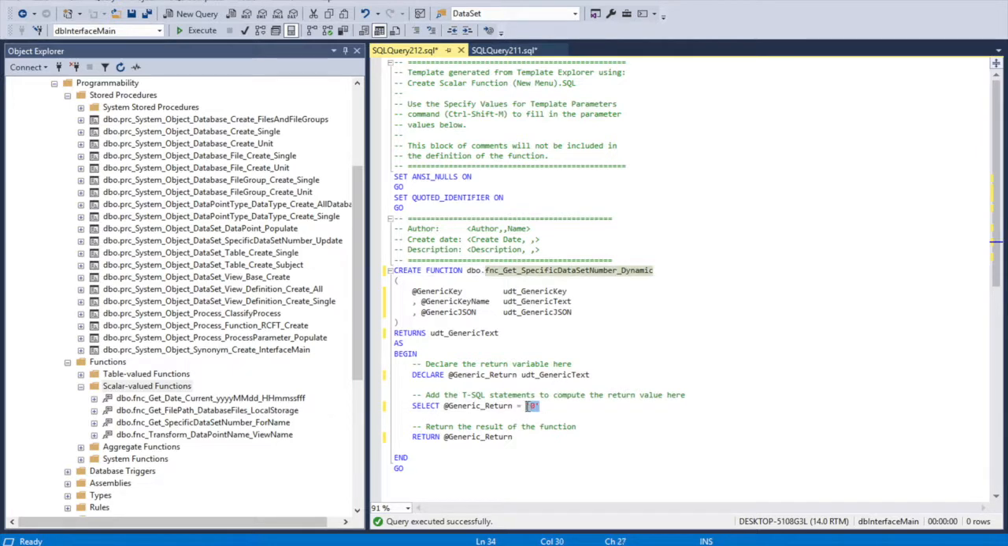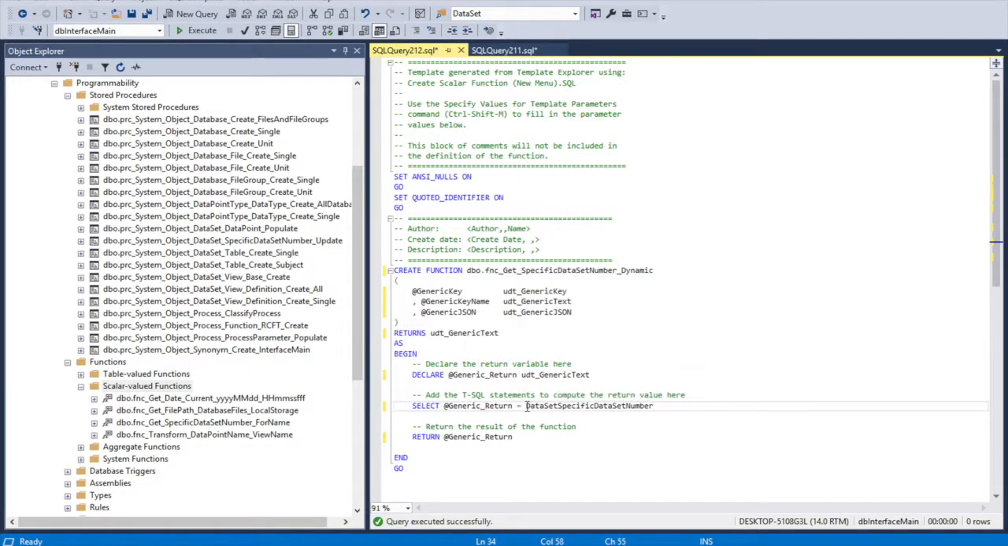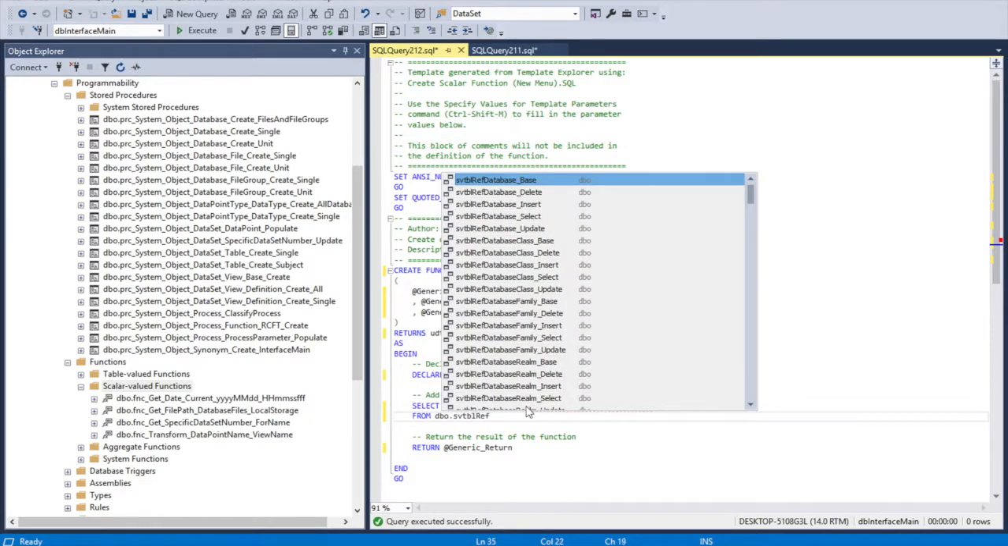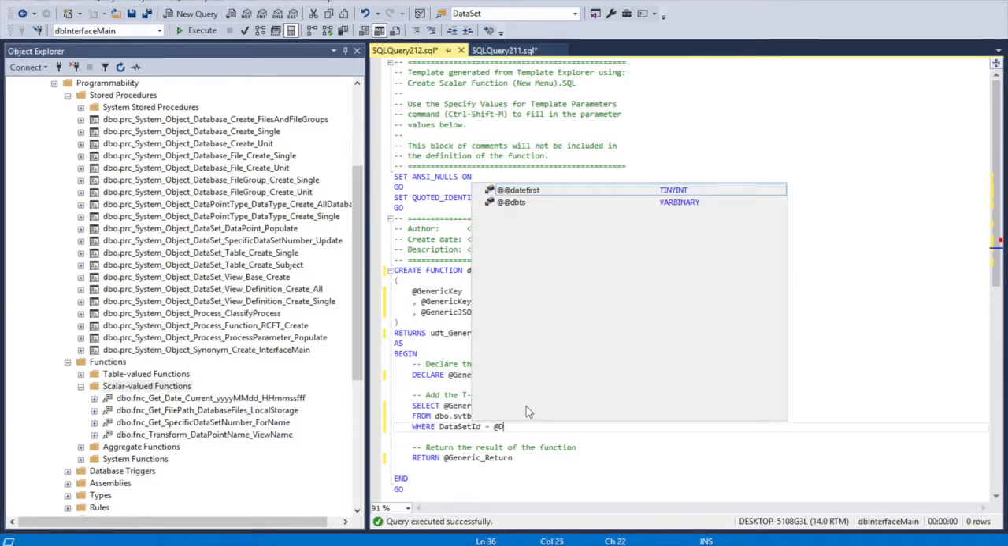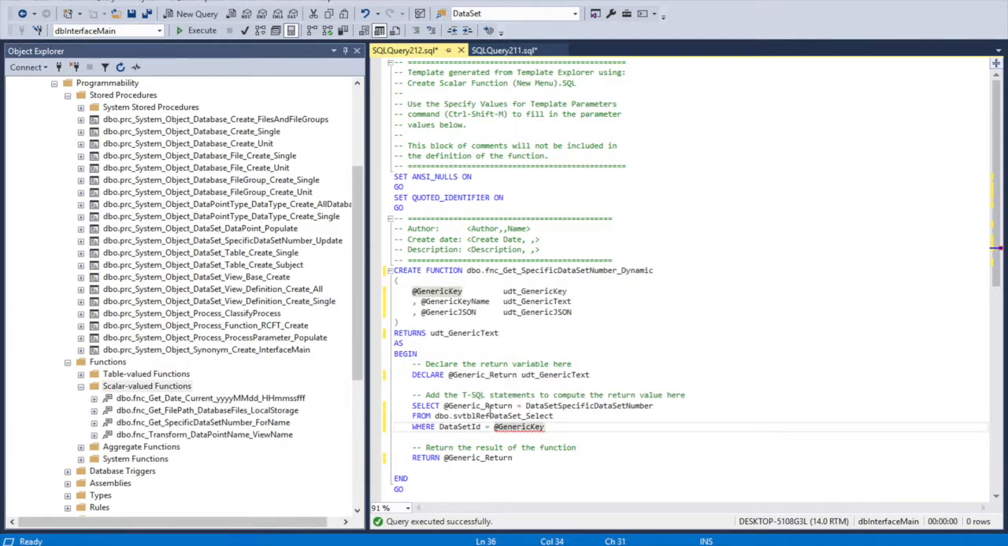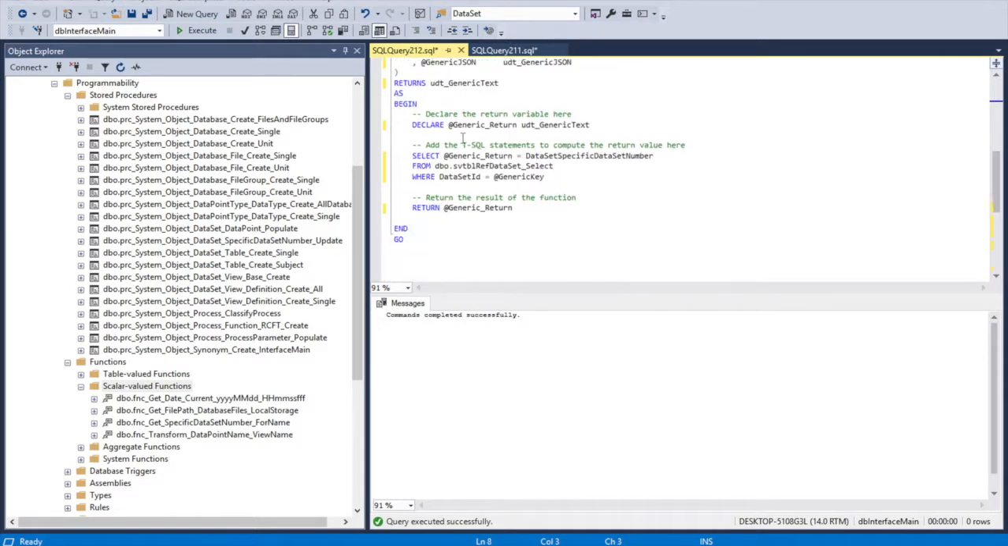And I'm going to do underscore dynamic to let us know that this is part of the dynamic calls, because we have another one for name, but we're going to actually use the key that's coming in. So we're going to get the specific dataset number from the dataset select view, where the dataset ID is the incoming generic key. Now we're going to save that.